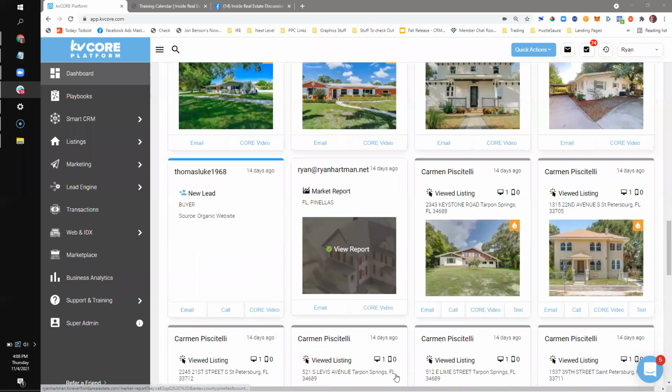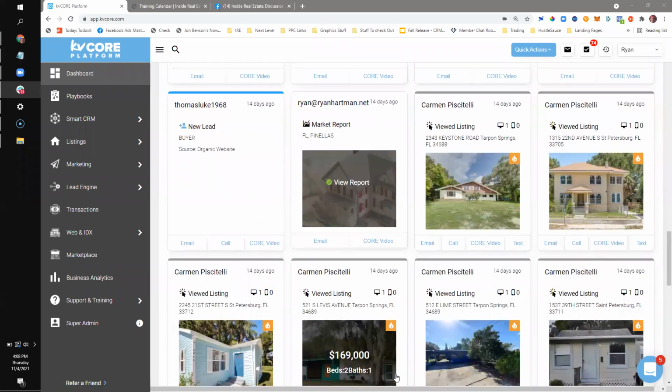So definitely don't forget about the activity stream. Tell your team to keep an eye on it.